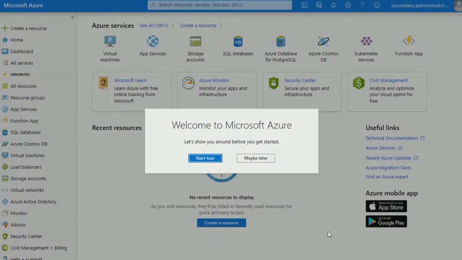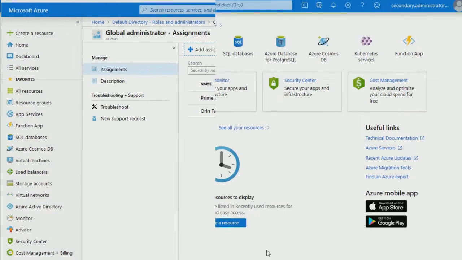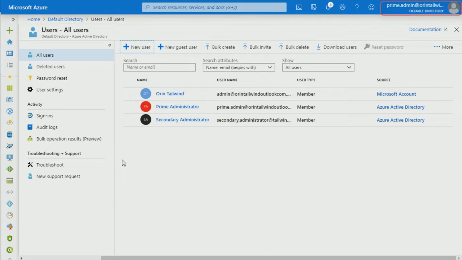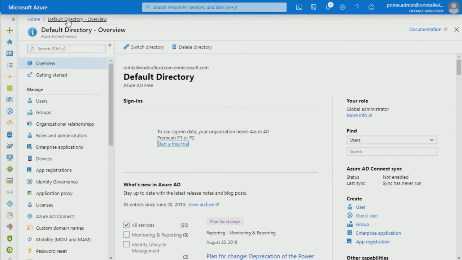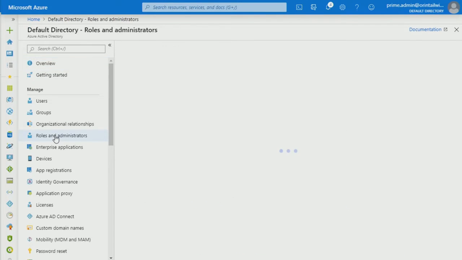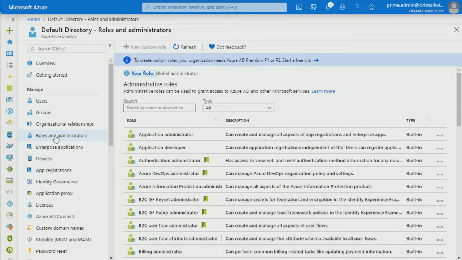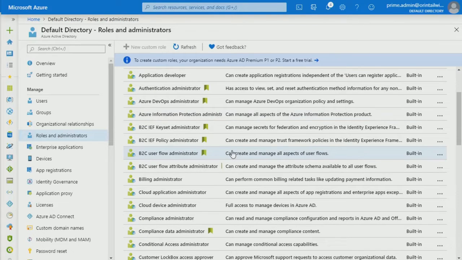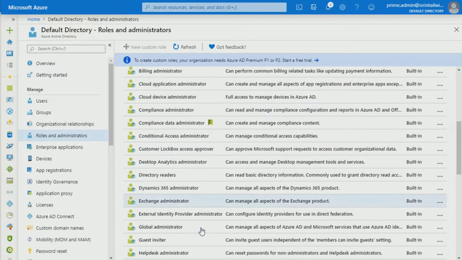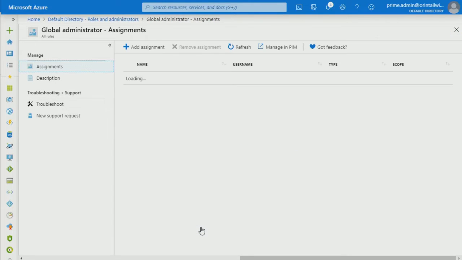And now we're signed in to Azure and we can have access to that Active Directory. We don't actually have access to do much yet. So what we did was create a new user account, but I want that user account to be one of my admins. So I'm going to go into Roles and Administrators and scroll down the built-in roles that give us access to do different things.